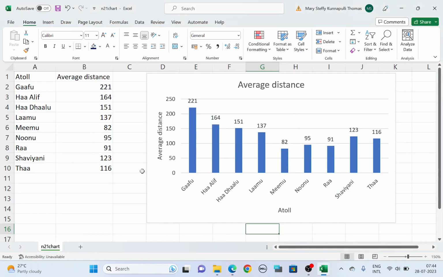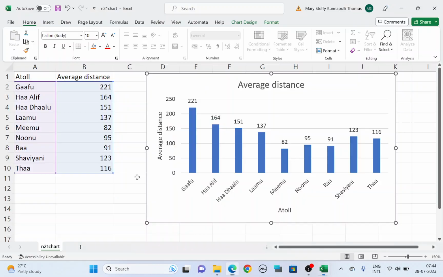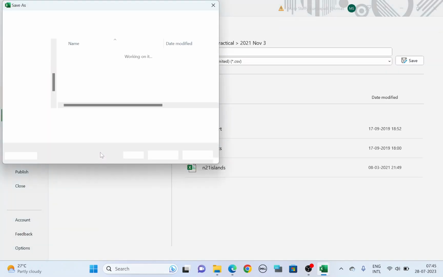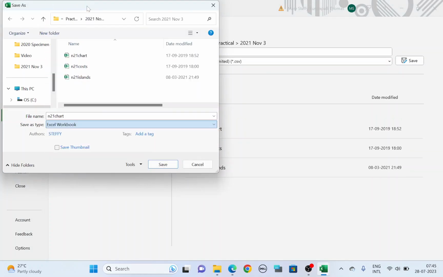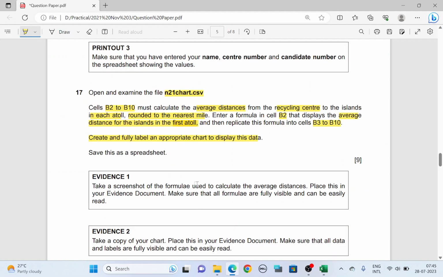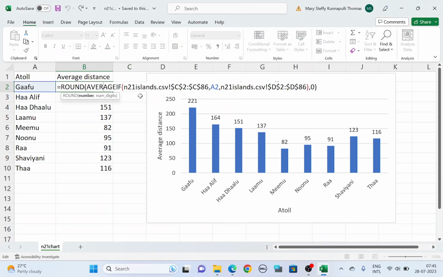So we'll have to save this as spreadsheet. You'll have to copy this and paste it in your evidence as well. So let's save this file, save it as spreadsheet. No file name given, just change the format to Excel workbook and save. Okay, the formula also must be shown in the spreadsheet. You take a screenshot of that and paste it in your evidence.